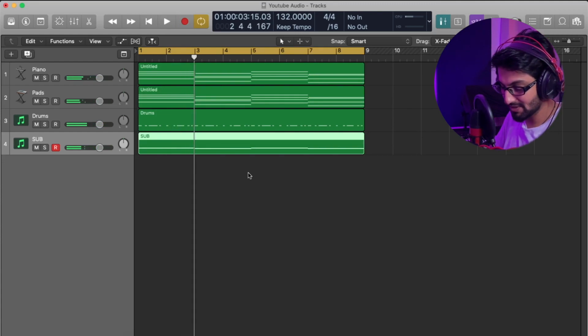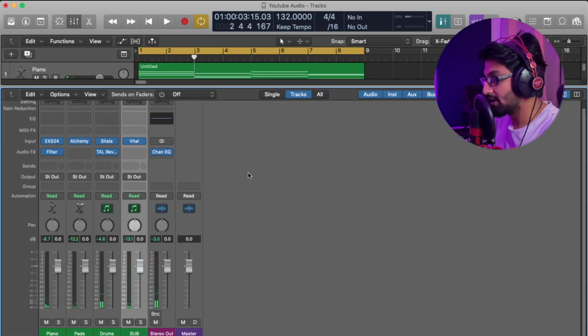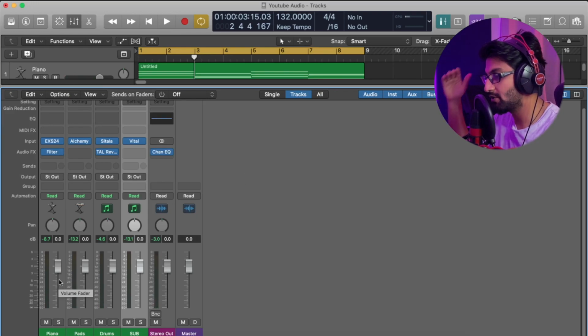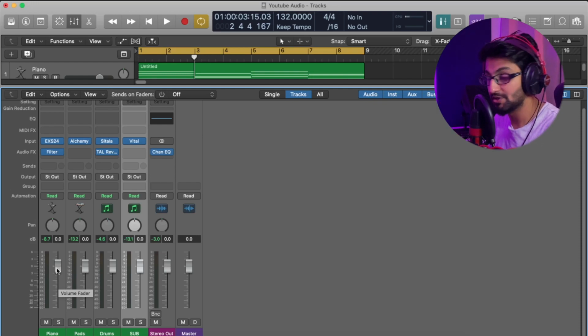I know, all over the place. So let's just bring in our mixer here. And how I go about this is I drop all of the levels of the instrument channels and start from zero. So it's kind of like a blank canvas.